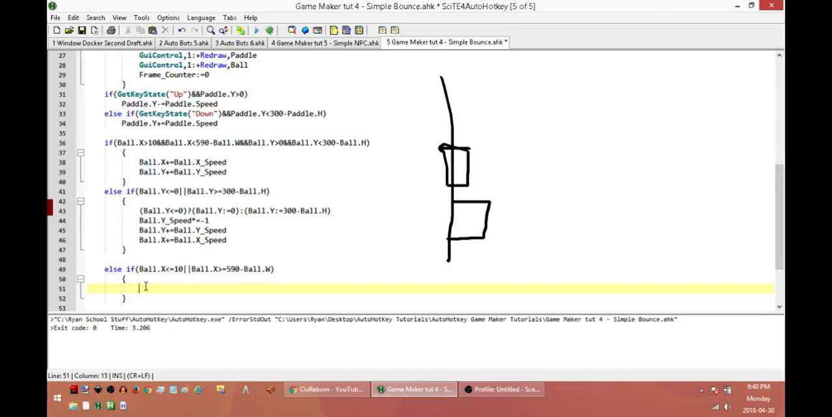So we'll do a ternary, and we'll say ball dot x, is it less than or equal to 10? Question mark. If it is, ball dot x equals 0. In other words, we must be on the right hand side of the screen. So ball dot x equals the width. Nope, once again I'm going to adjust for the margin: 590 minus ball width.